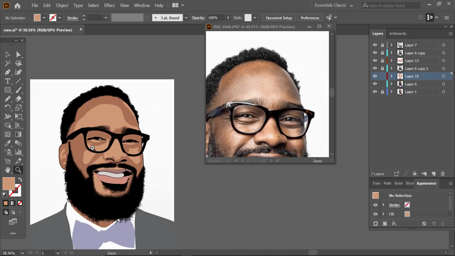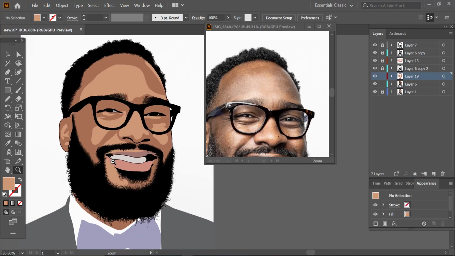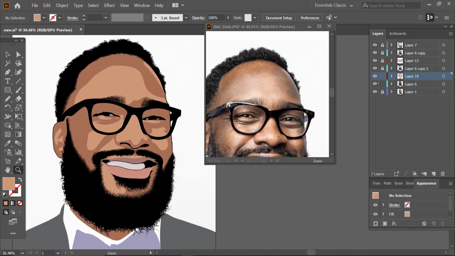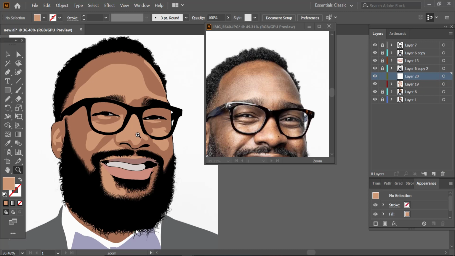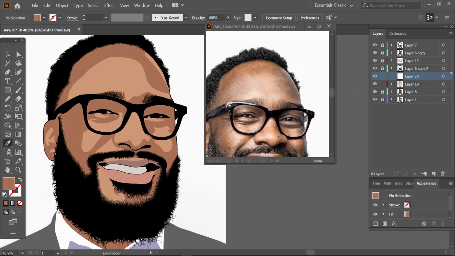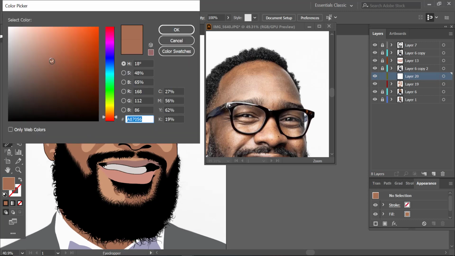I'm going to go darker now from this color and create a new layer above the layer you just drew. I'm going to drag it above the last layer, pick the last color you picked, and moving diagonally, pick the next dark color.